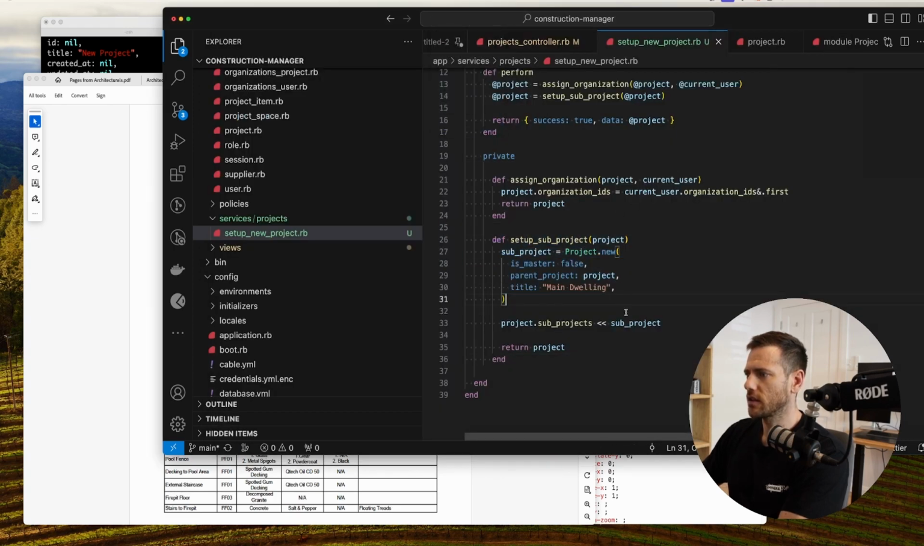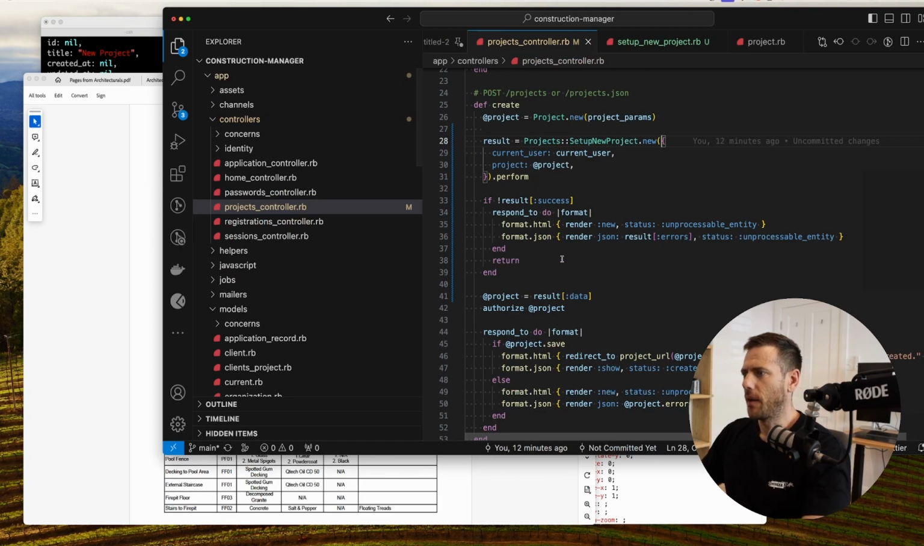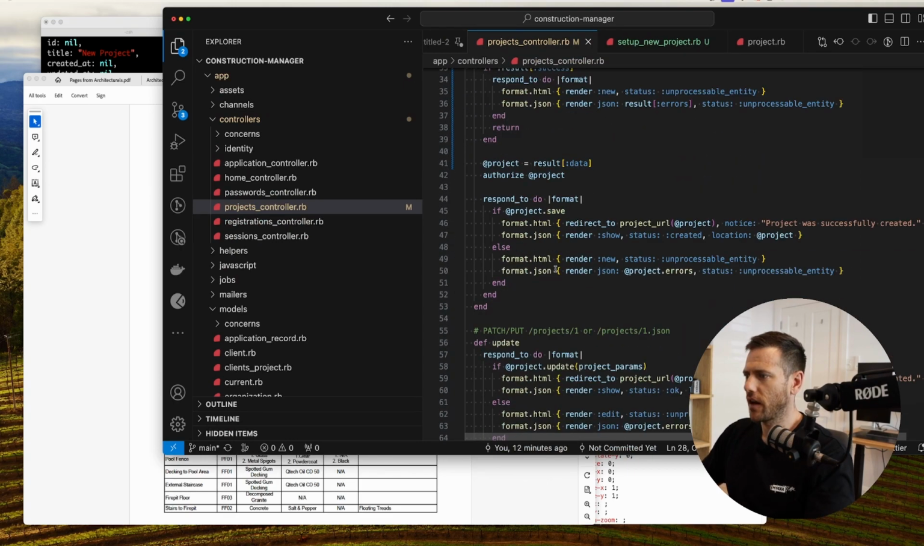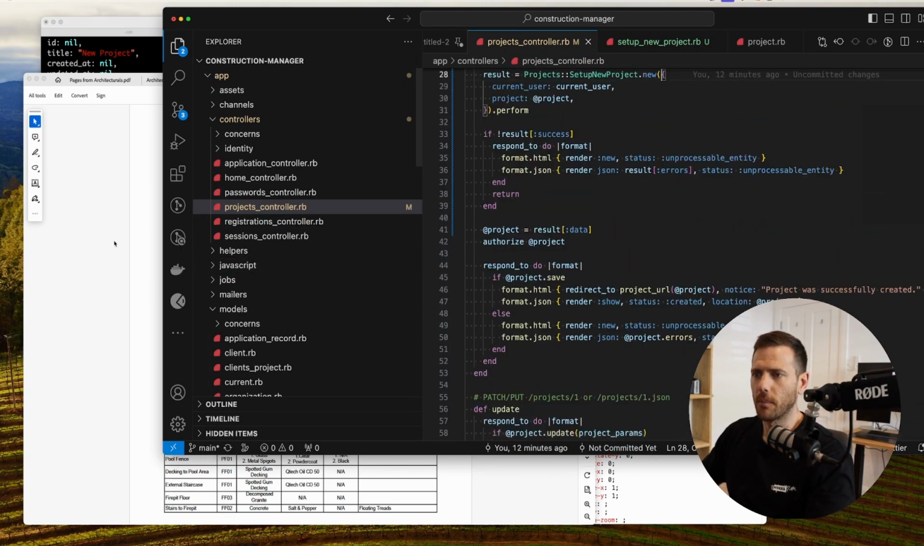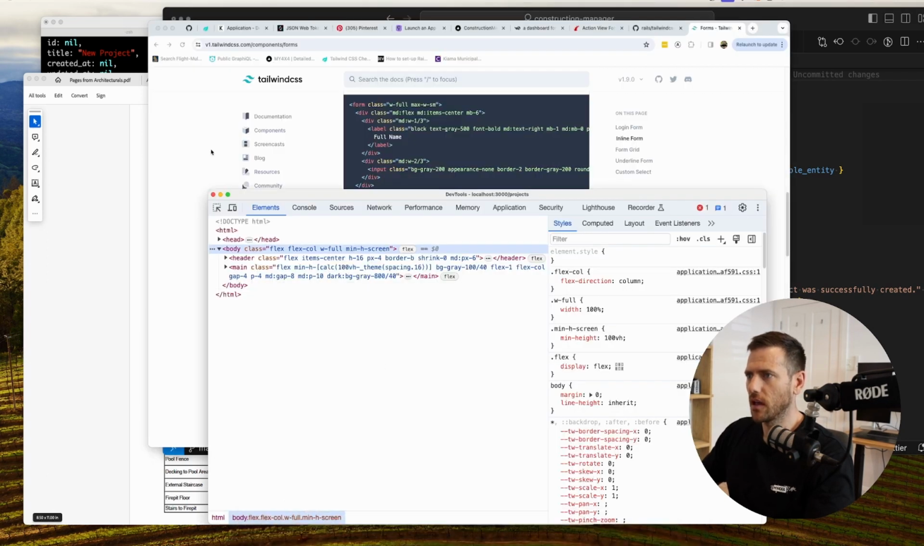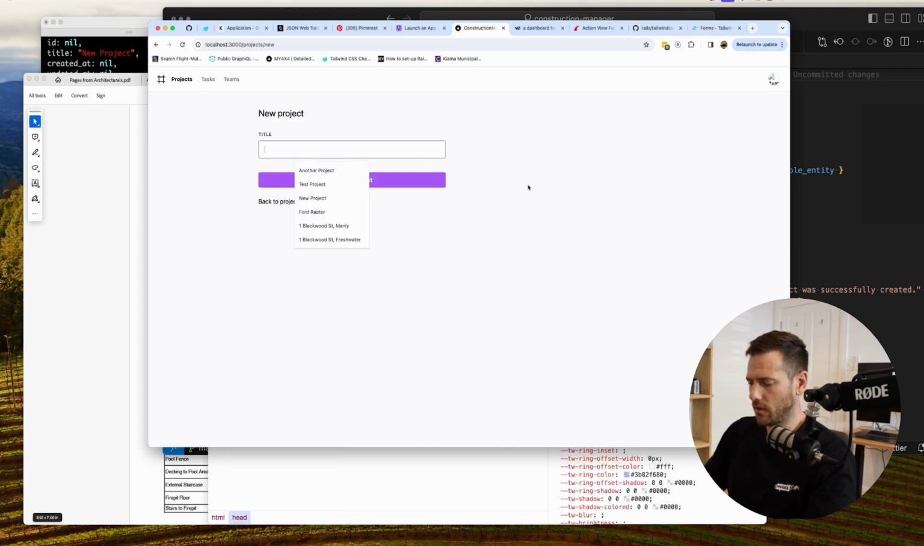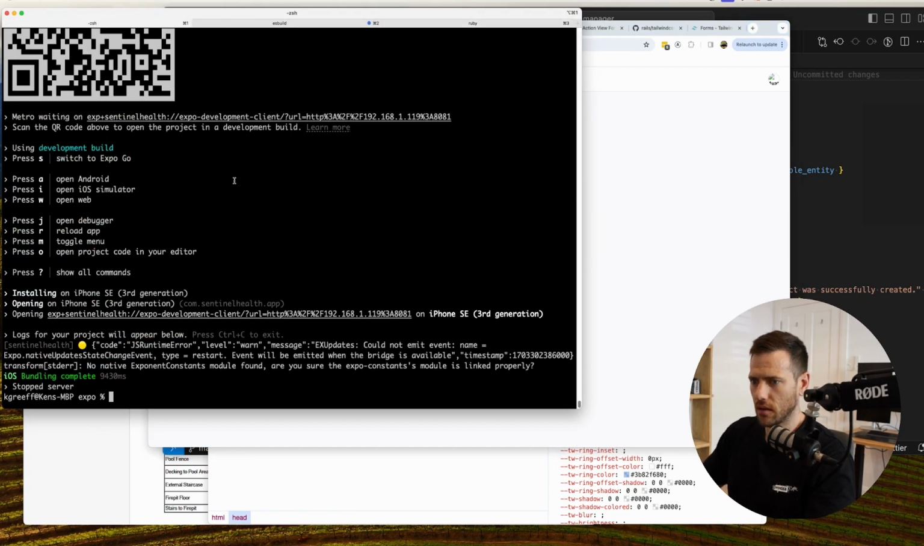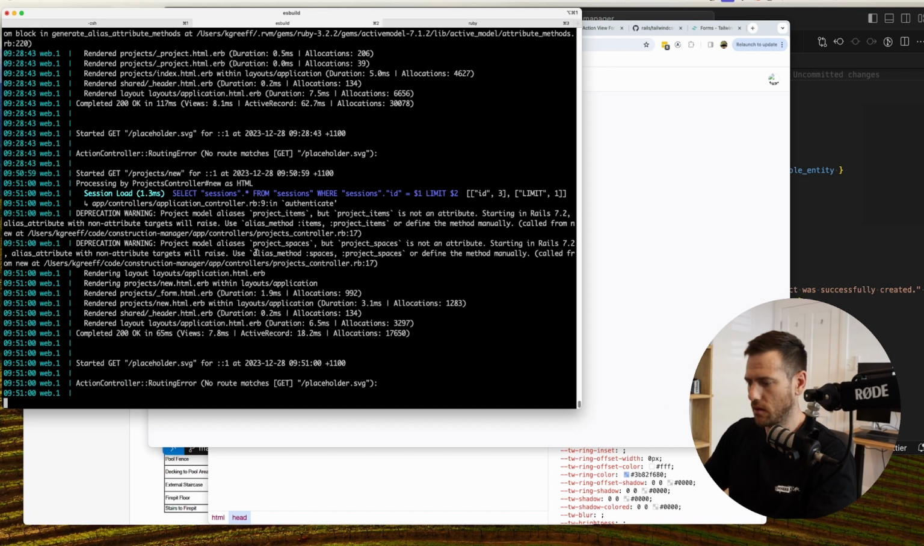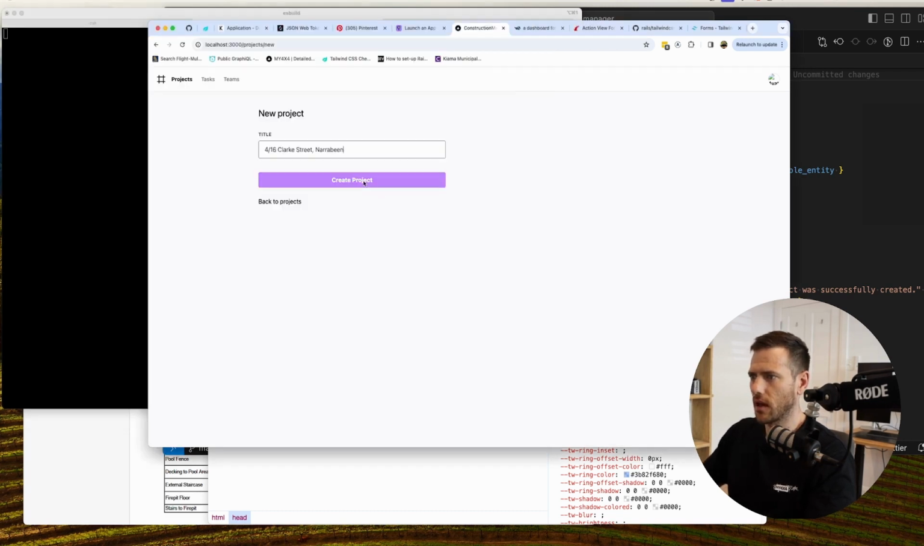All right, so let's just go with that. And now let's test this out inside of our actual page and see if it all works. So we'll jump in here. Okay, let's add a new project. And this will be 4/16 Clark Street, Narrabeen. Now I'm gonna keep this guy open here, clean that up and hit create.